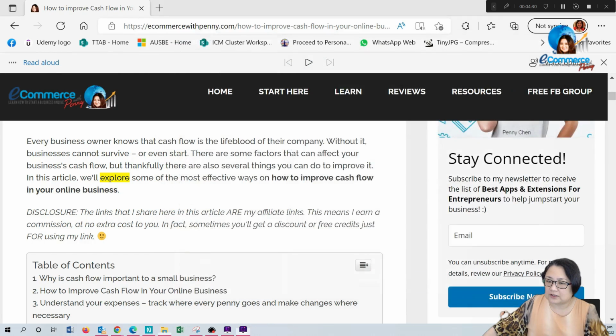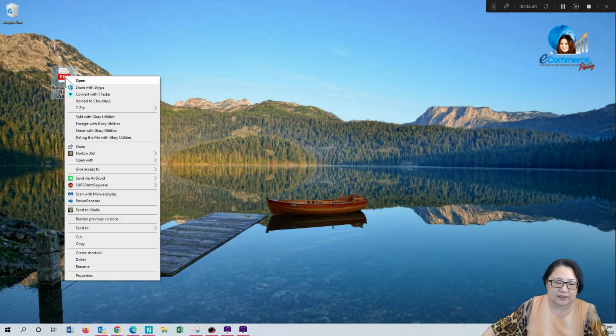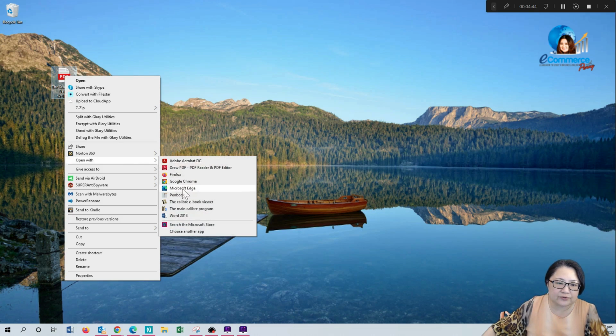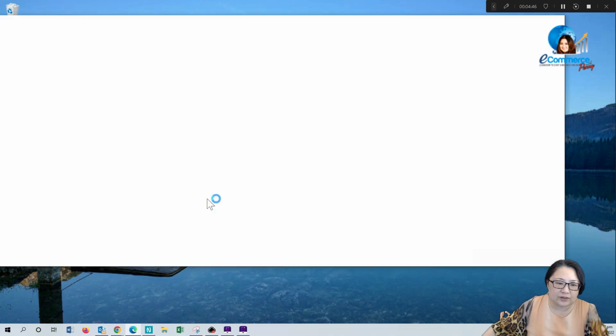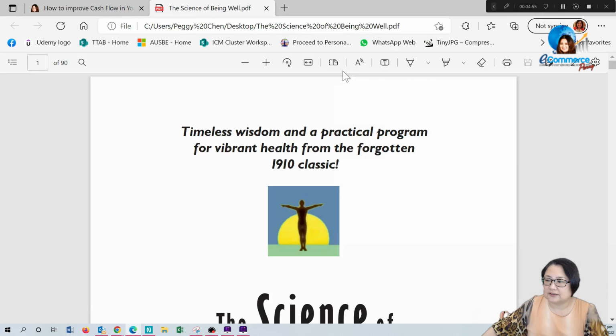So, for example, I have uploaded this PDF here. I can use right-click and just open it with Microsoft Edge. And the PDF file will be open. And similarly, to activate the Read Aloud, you just need to click the Read Aloud icon here.